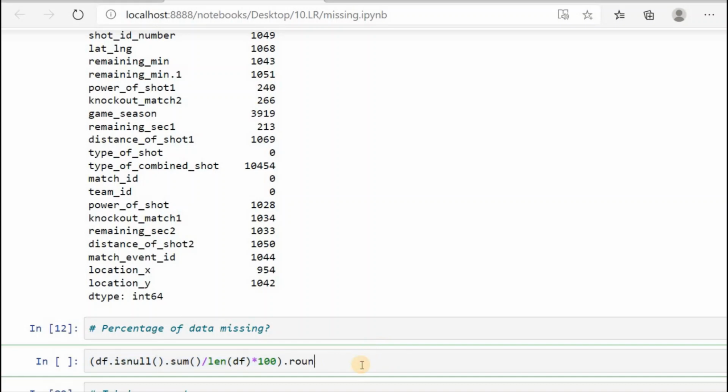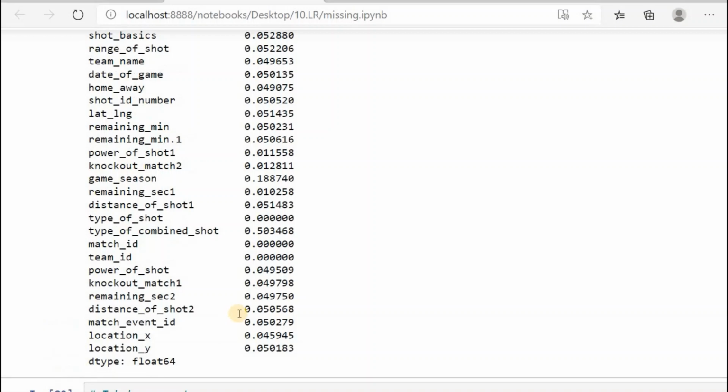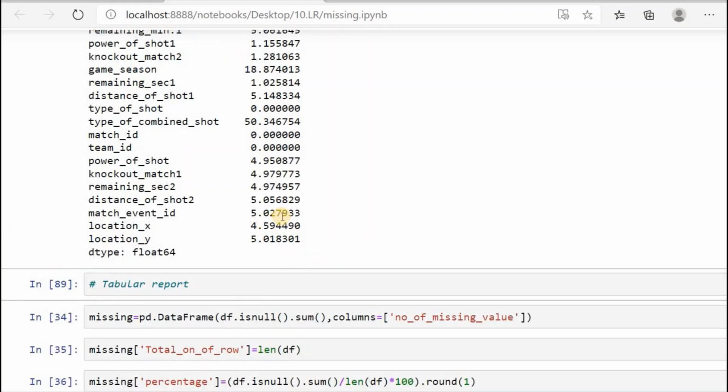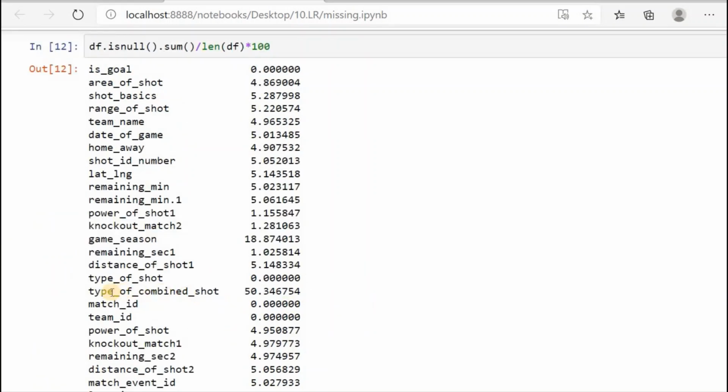If we divide isnull().sum() by length, and multiply that with 100, we get the percentage of missing values. From here we can see that type of combined shot has 50% missing values in it. Out of the total number of rows, 50% of the rows have a missing value in it. I have just rounded this figure by using round.